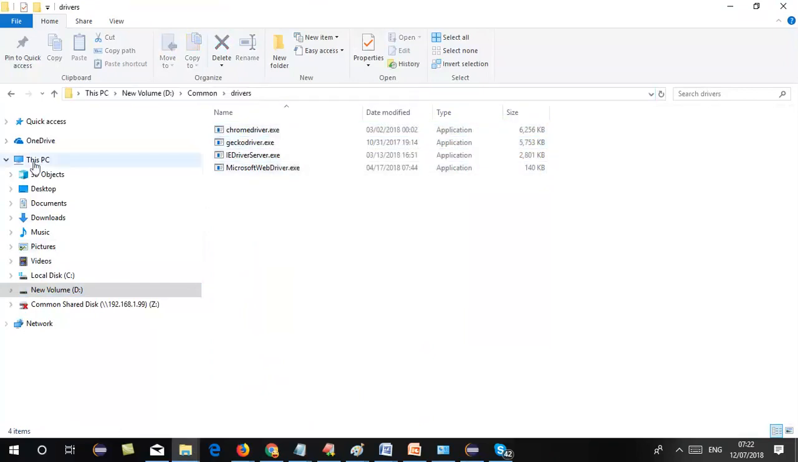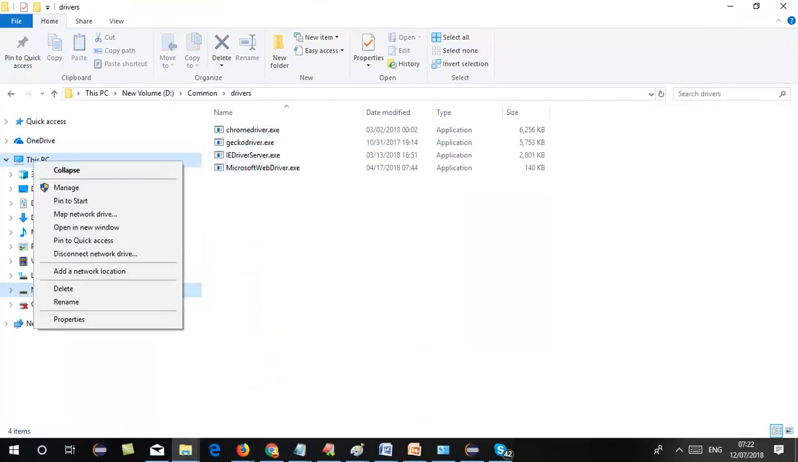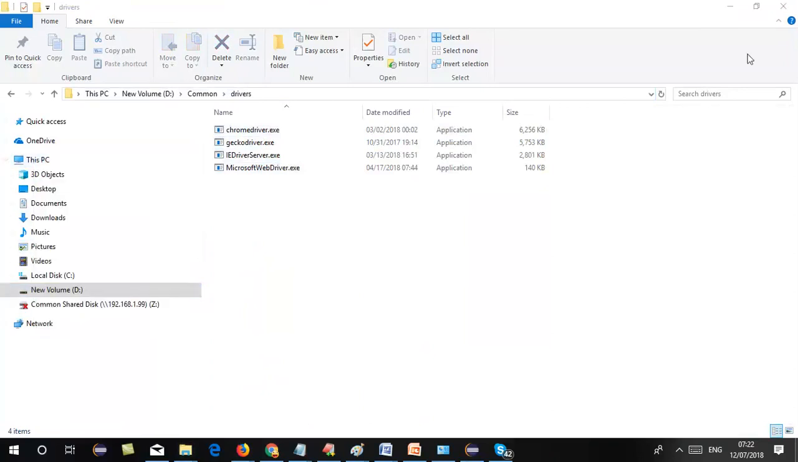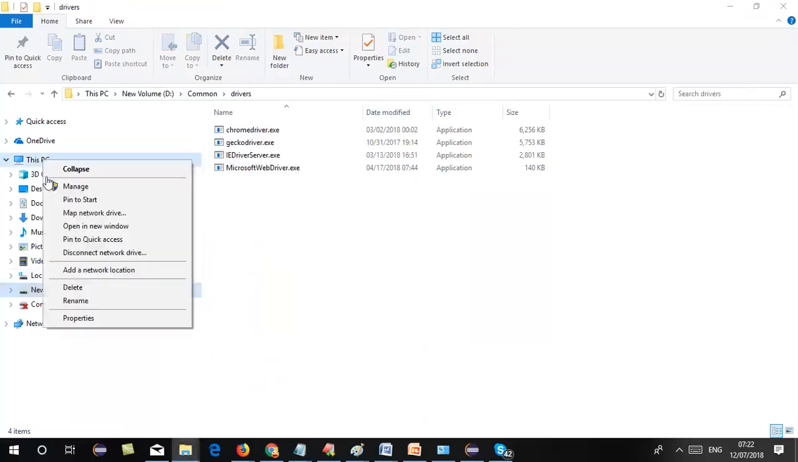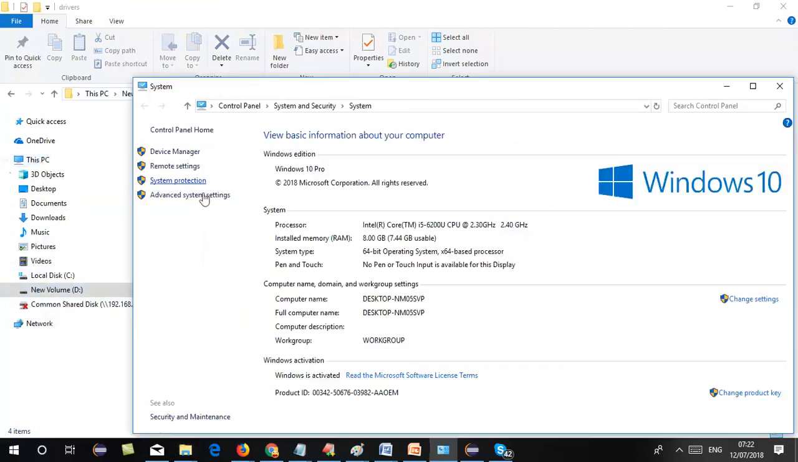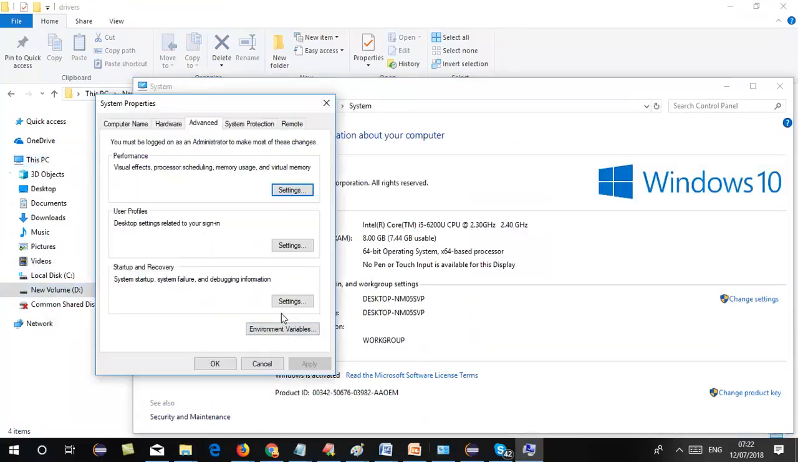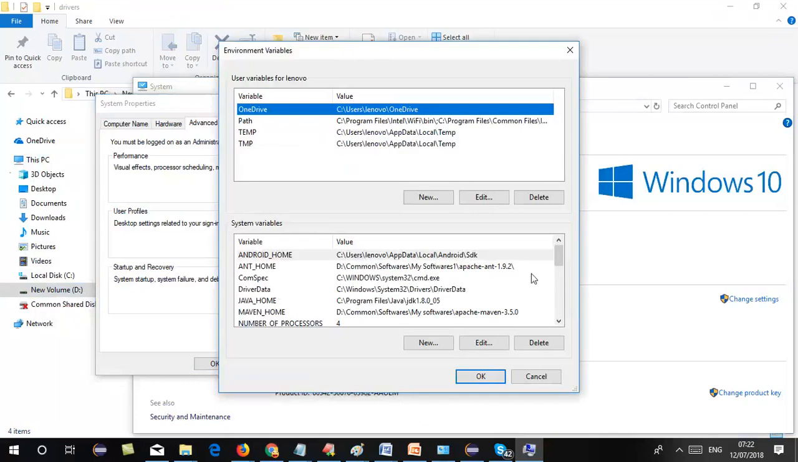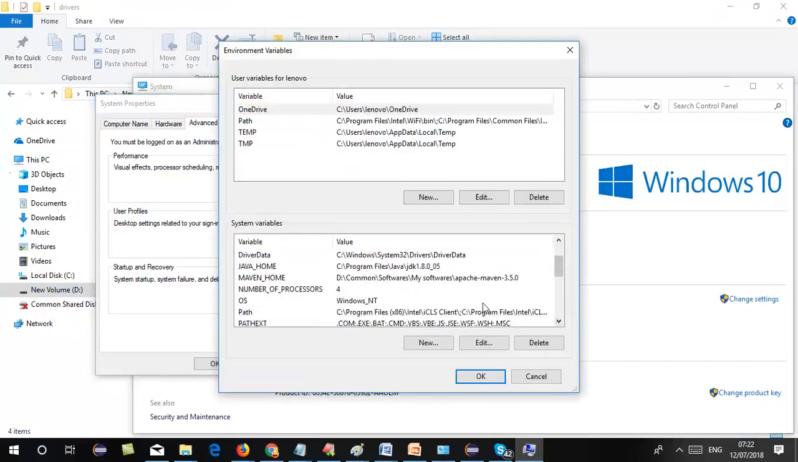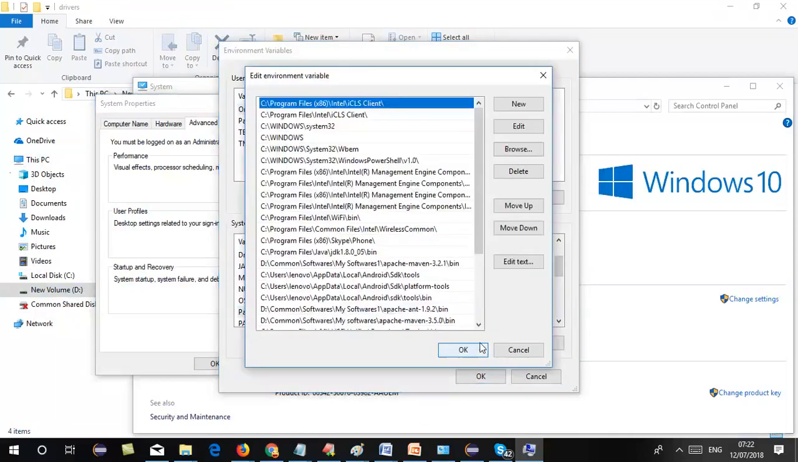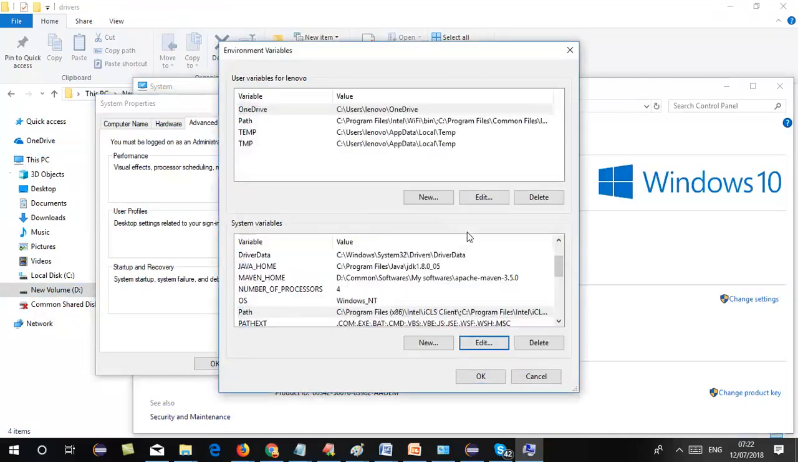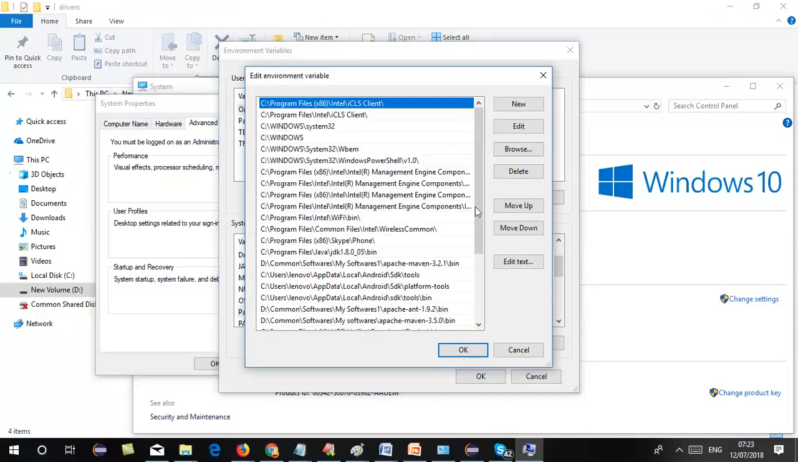Fine. Right click on My Computer, and just one minute, guys. Just hold on. So you can right click on My Computer, go to Properties, and go to Advanced System Settings. Go to Environment Variables. Right. Scroll down and you will see a Path variable. Edit it. In Windows 10, you will get a screen like this. In Windows 7 or 8, you will get a different screen. I will talk about it.